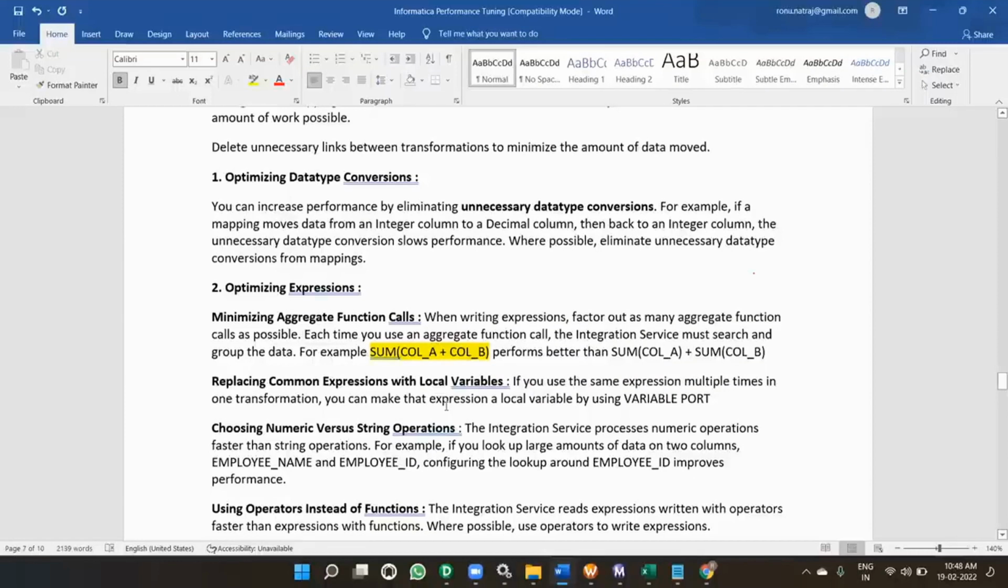Optimizing expressions: minimize aggregate function calls. When writing an expression, factor out as many aggregate functions as possible. Each time you use an aggregate function call, the Integration Service must search and group the data. For example, instead of sum of column A plus sum of column B, use sum of column A plus B. This will act faster.